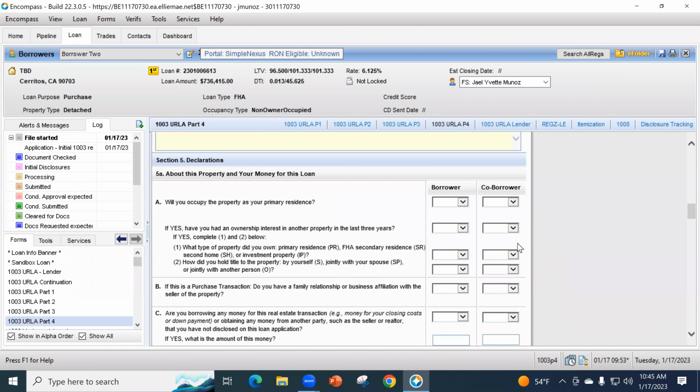The rest, of course, is your declarations. Just make sure you guys are reading these questions at least once so that you know what the answers would be. Normally, when you're having a conversation with your client, you would know how to answer these questions. If you don't, just ask them, will you occupy the property as a primary residence?